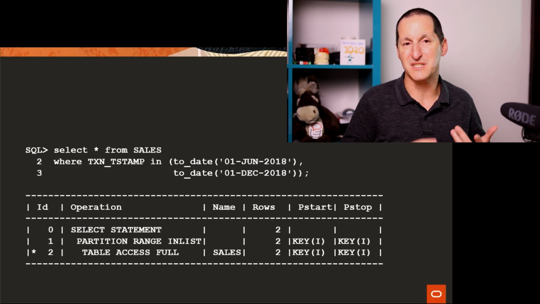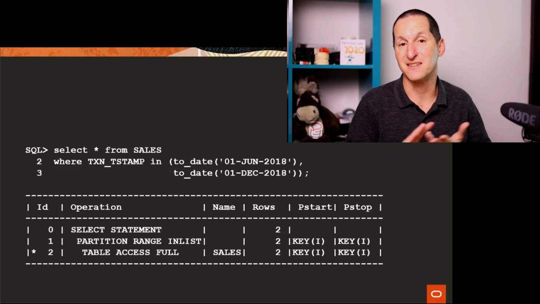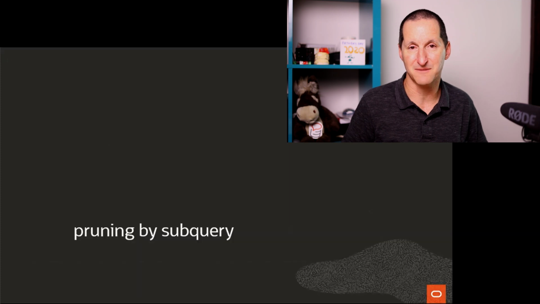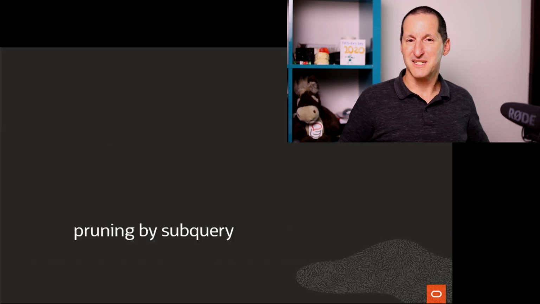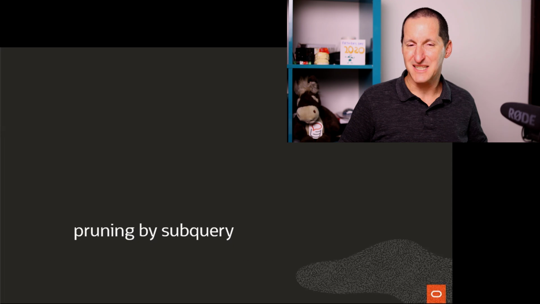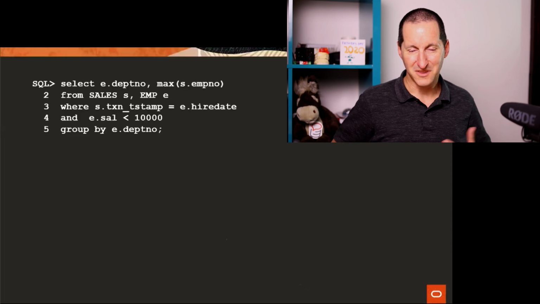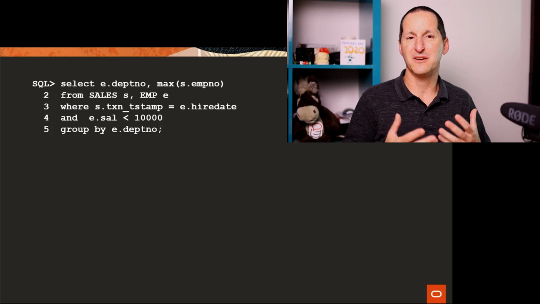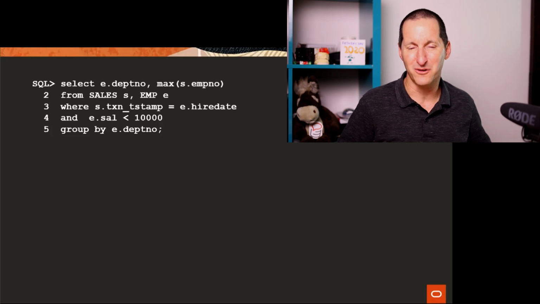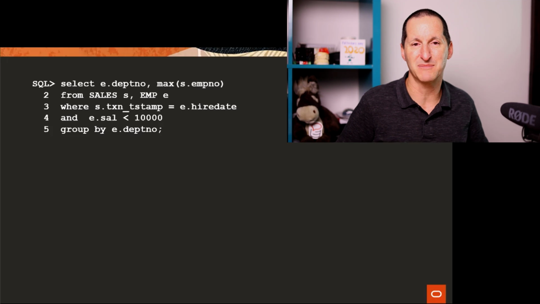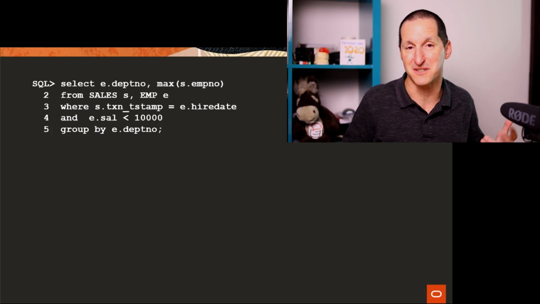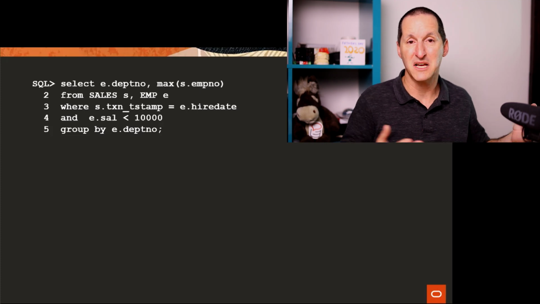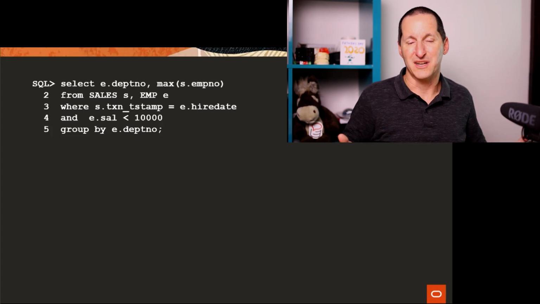But in this case, we'll scan the June partition and the December partition and skip all the others. When it comes to subqueries, though, and joins, things get a bit more complicated. If I look at this query here, you can see, out of the box in a non-partitioned arrangement, I would simply have to scan the entire sales table and the entire employee table, obviously, because employee is not partitioned, but sales is. But ideally, we'd like to not have to do that.